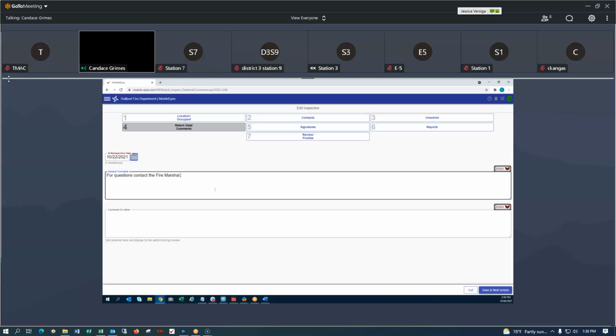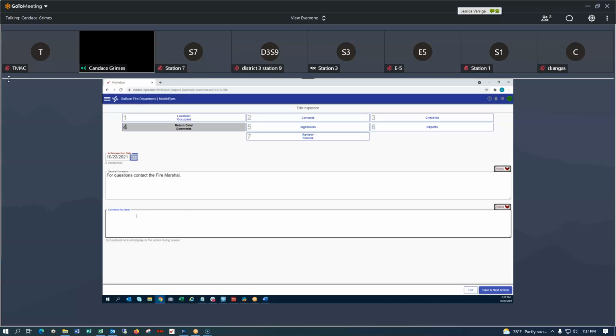So for general comments, you can enter there if it doesn't apply to a specific violation, and then that will show on the inspection report, and I'll show you where. And then also, if there's something that you want the admin to see when they do that final review of the inspection report, whether it's, I wasn't able to enter the building, or there was a violation, but I didn't see that particular violation in the short list. Any notes that you want the admin to see, you can enter it there.